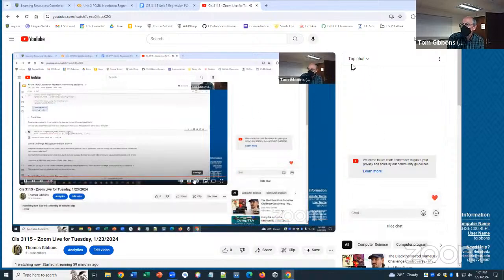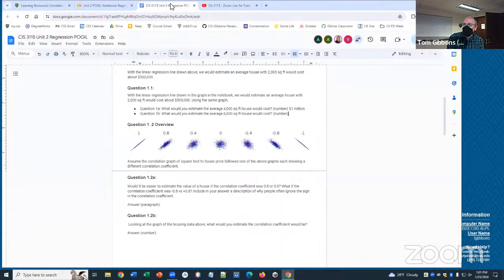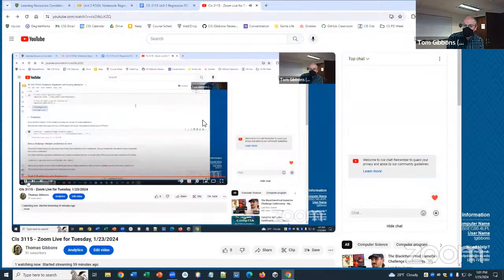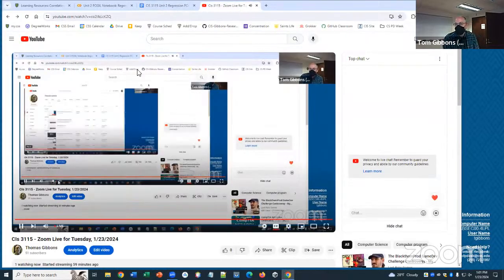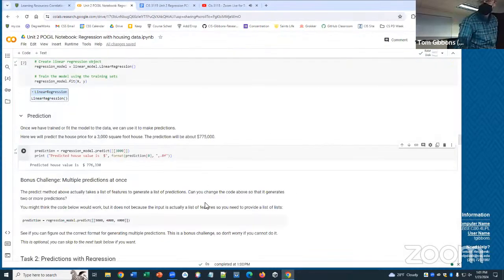Section 2. Oh, okay. Oh, one. 4,000 square foot. 6,000, it says right here.